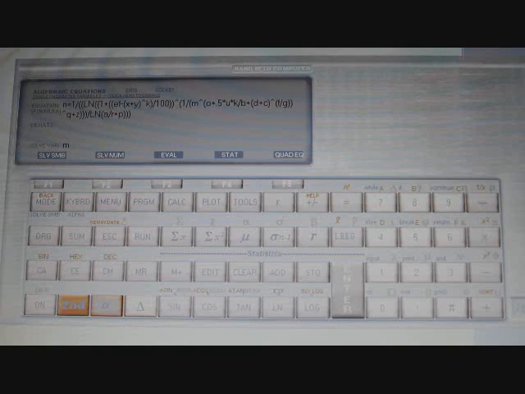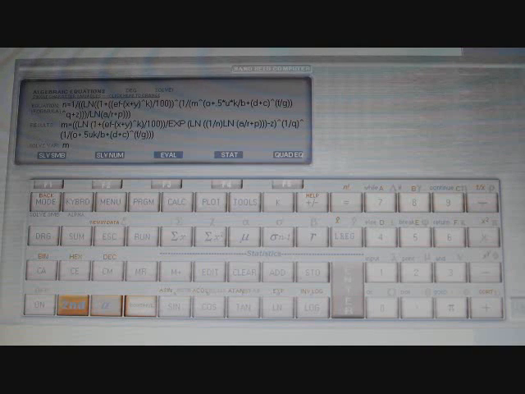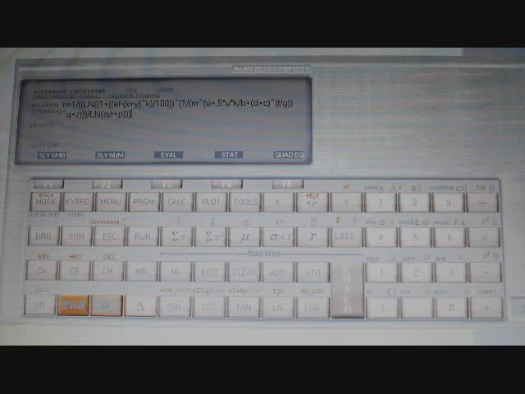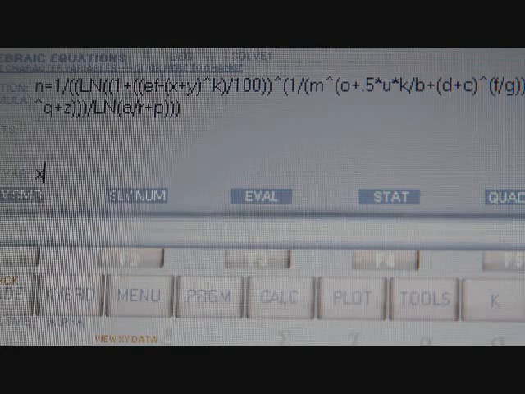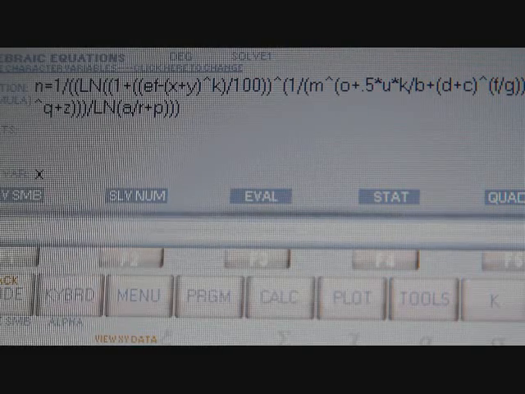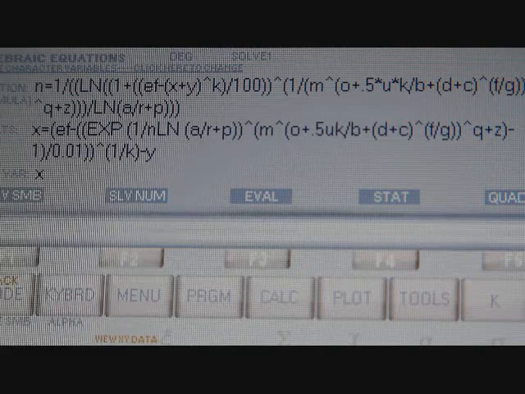Here's a live example of what you just saw, a still photo of. I'm solving that long formula for m. And there's the results. Now let's solve it for x. And there it is, instantly.